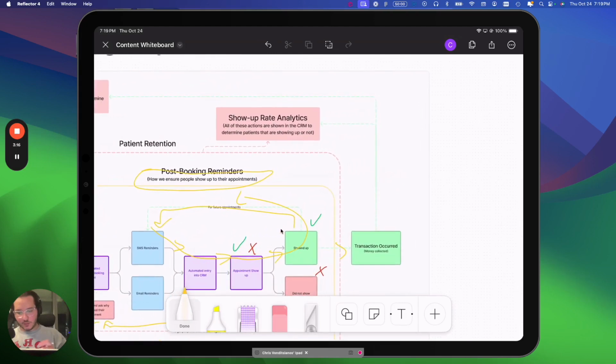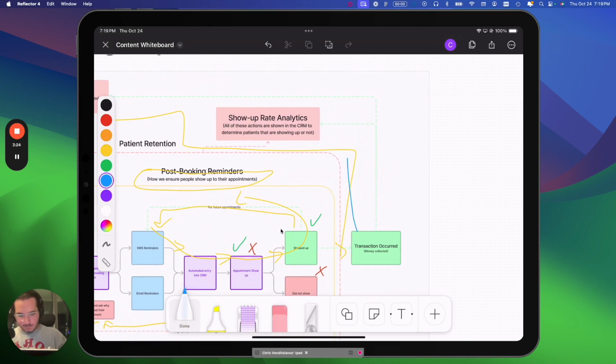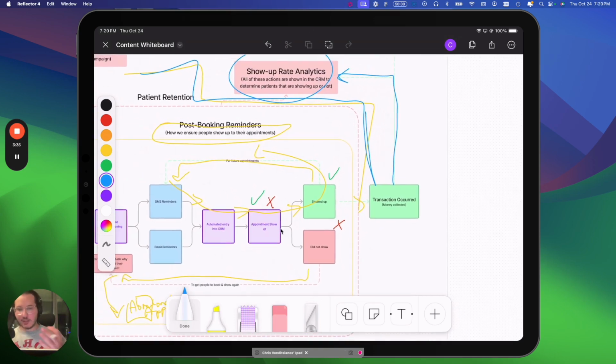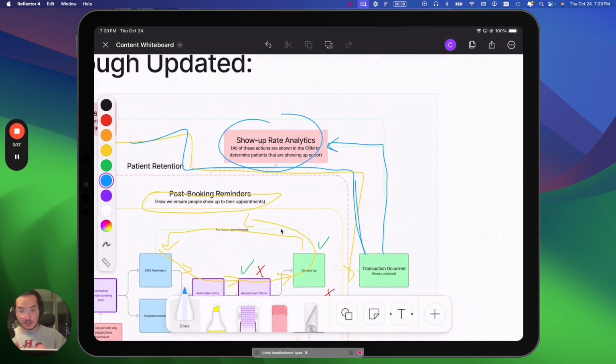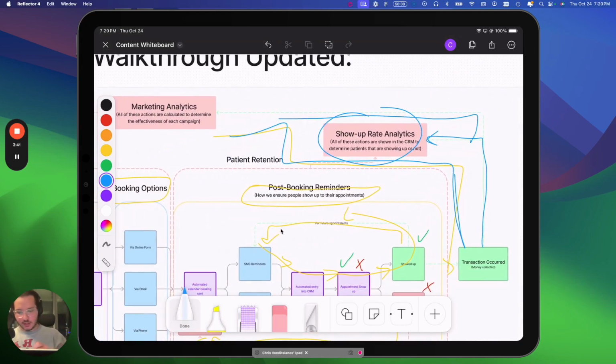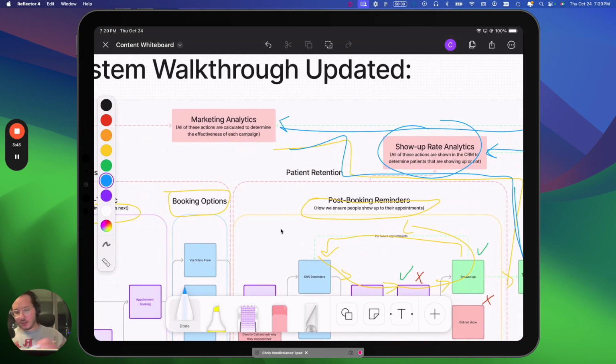But then this is more the analytics portion here. Let me change the color. So from here, if you go to the journey, it's show up rate analytics. Both will have show up rate analytics, because not showing up is an analytic or a metric. And then marketing analytics to see all these actions calculated to determine the effectiveness of each campaign.